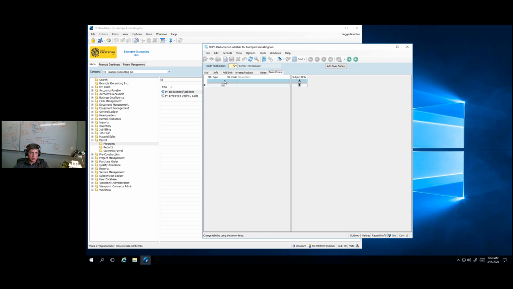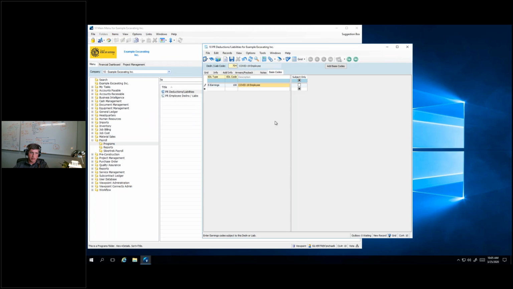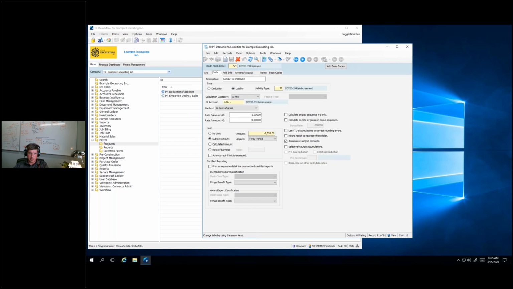Now the basis codes that we put in are real simple. We put in a single earnings code, COVID-19 employee. So the COVID-19 employee, we're going to multiply it by -1, and put it over there. Okay.